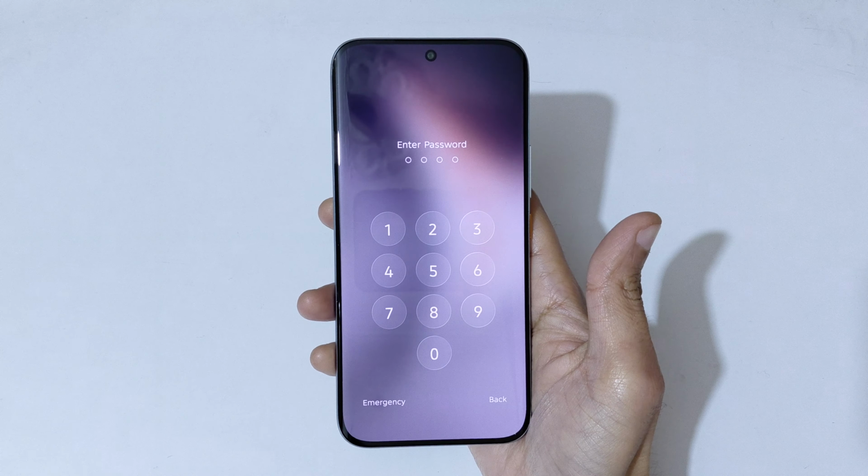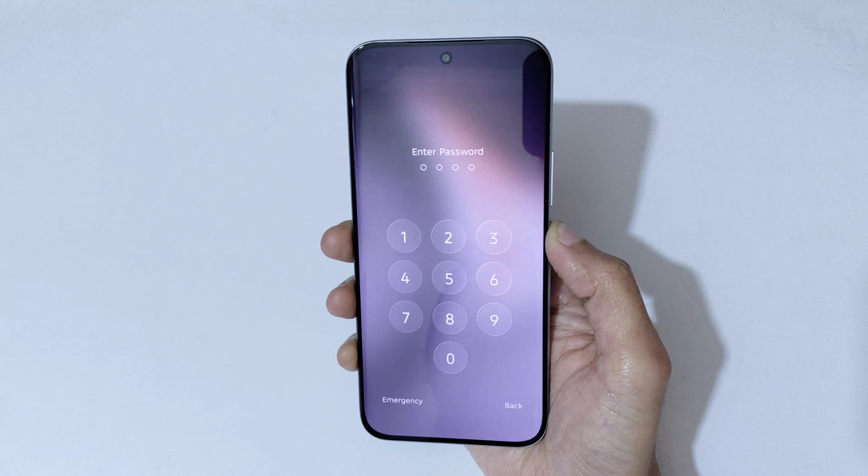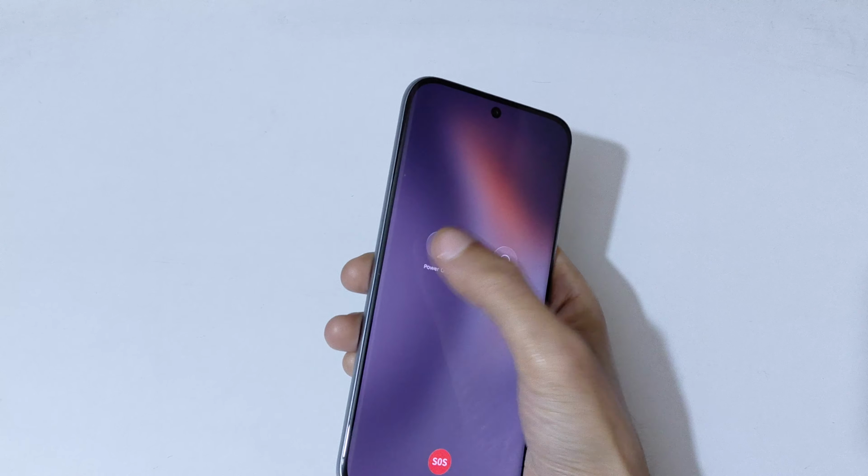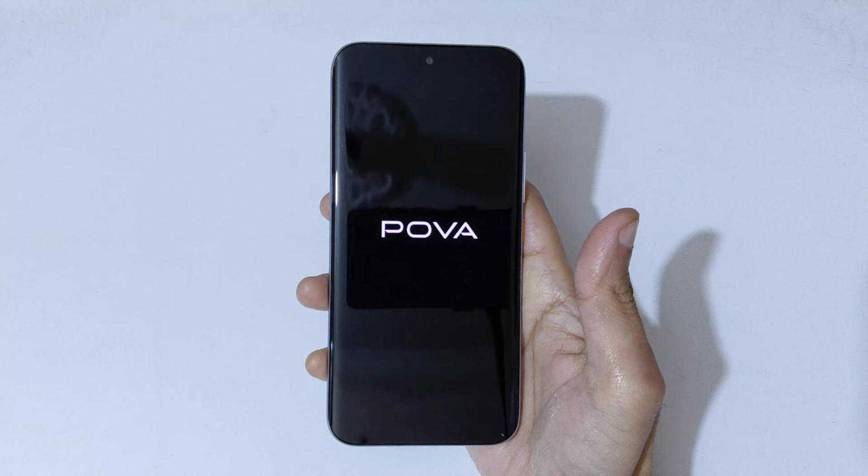Okay, to do a hard reset, first press and hold the power button. And now simply tap to power off the smartphone. Okay, now it is successfully powered off.